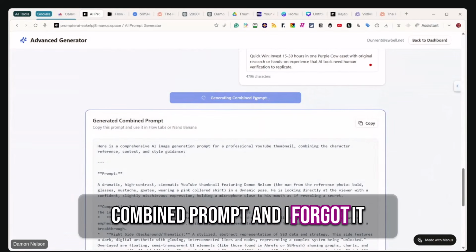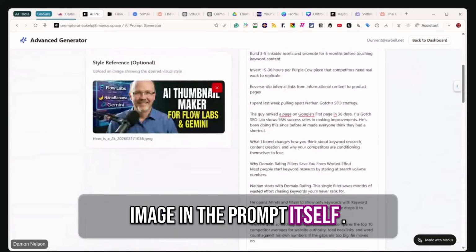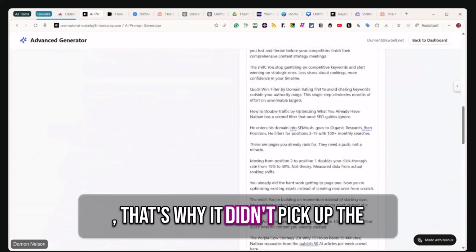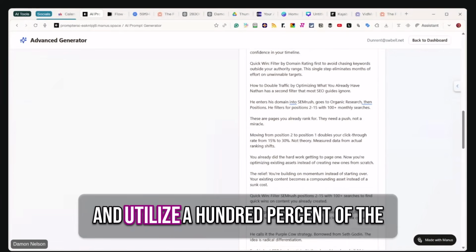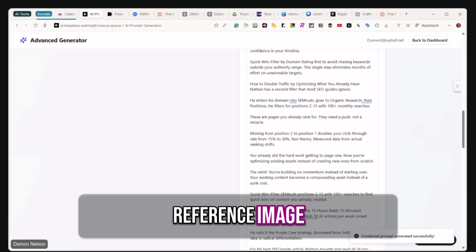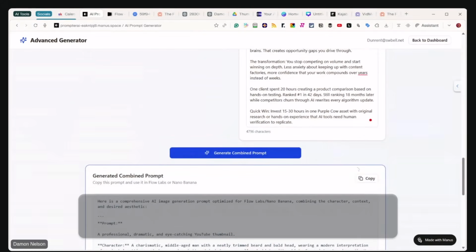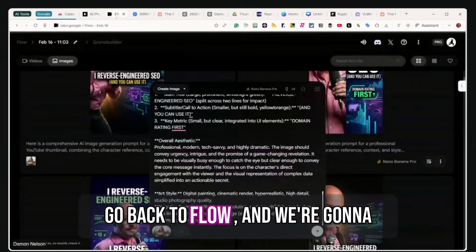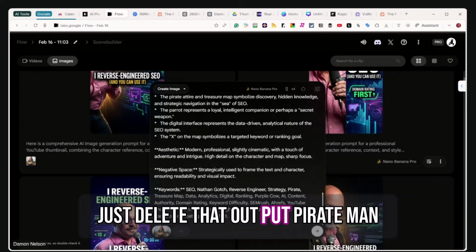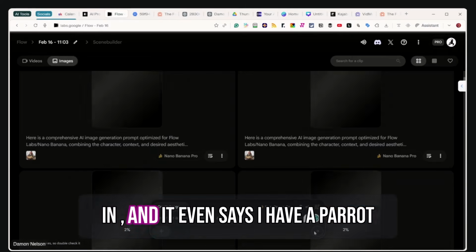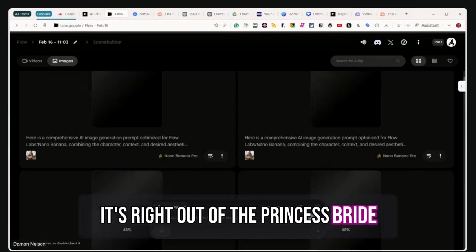And I forgot, it does incorporate your reference image in the prompt itself. So that's why it didn't pick up the reference image again and utilize 100% of the reference image. But you definitely want to put a reference image in there. I'm going to copy, go back to Flow, and we're going to make a Pirate Man in here. Just delete that out, put Pirate Man in. And it even says I have a parrot on my shoulder. Yeah, it's right out of The Princess Bride.